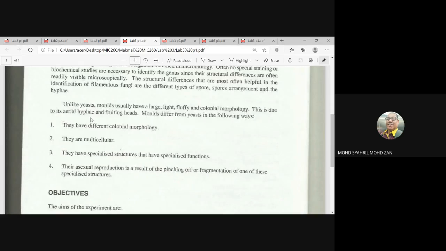Okay, so the main difference is mold usually has a large, light, fluffy and colonial morphology. Dia ada besar. Yang kita nampak macam nipis-nipis. Kalau kat dinding tu nampak macam tompok hitam tu, itu adalah fungi. Dan bila awak sentuh, dia seperti fluffy. Dia lembut, dia macam sponge. Tapi dalam segi fungi, bila awak sentuh dia lembut, tapi bila dia jadi hitam, sebab itu adalah dia punya spore. This is due to its aerial hyphae and fruiting head. Okay, that's the meaning of mold.